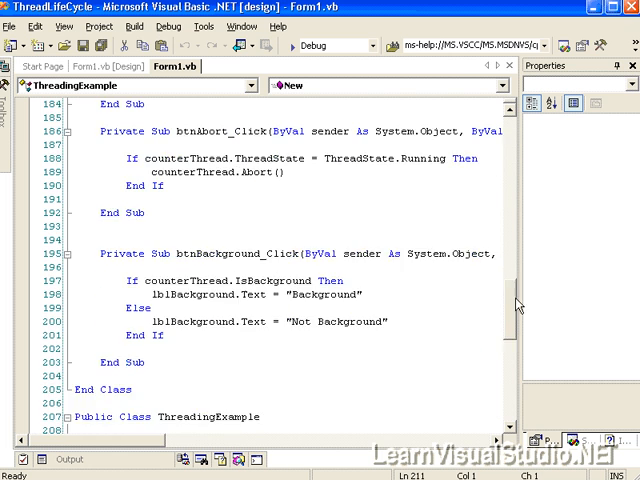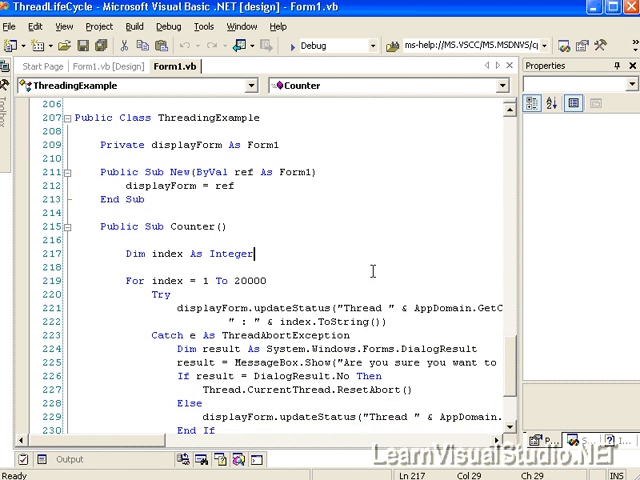What I've done is create, first of all, a class called threadingExample, and it has two public methods. The first one is a constructor, public sub new, where I grab a reference from the form and keep a private reference to it. And I use that in order to update that label every time I loop from 1 to 20,000. The next is the public sub counter, and this will loop from 1 to 20,000, and then call the display form.update status, and this method simply writes out the current status as we define here in our code to that label on our form.